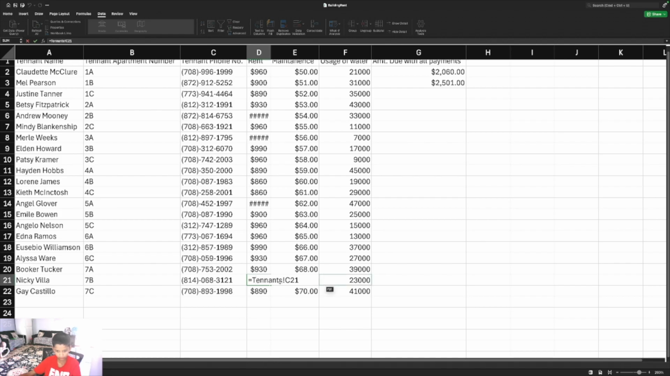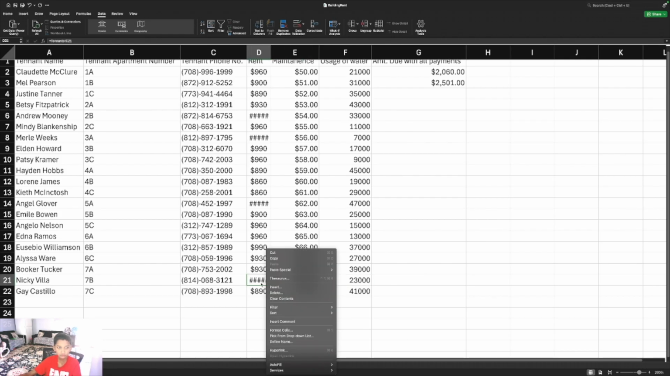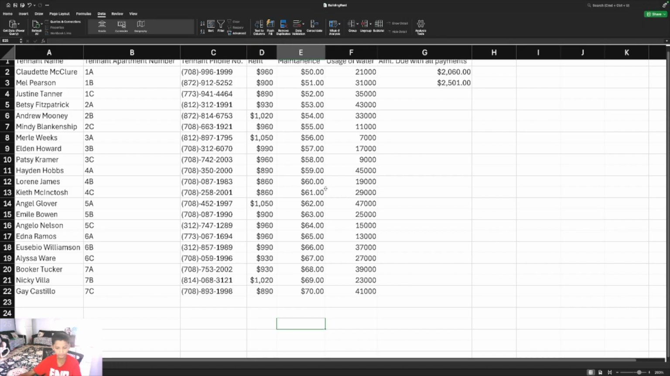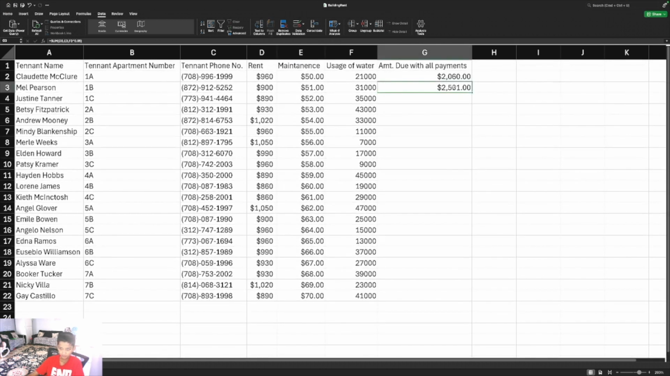Tenants C21. What is wrong with this? Right click. So we will have to... Oh, it's not just that. Just double tap. Yeah. So the problem was the column wasn't big enough to add those other values because they are in the thousands. And all we need to do now is to finish all of this.